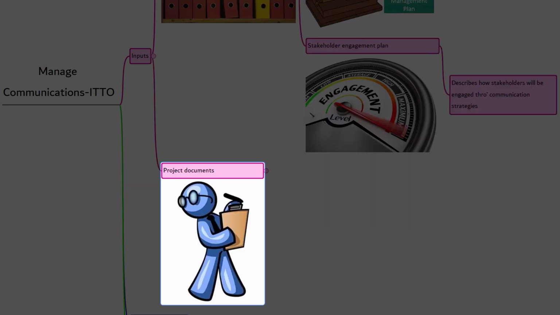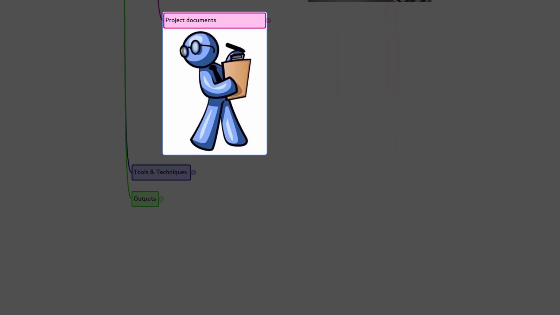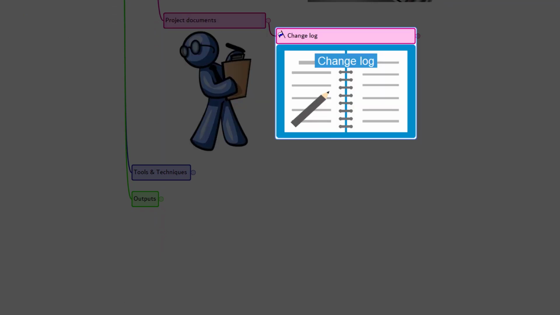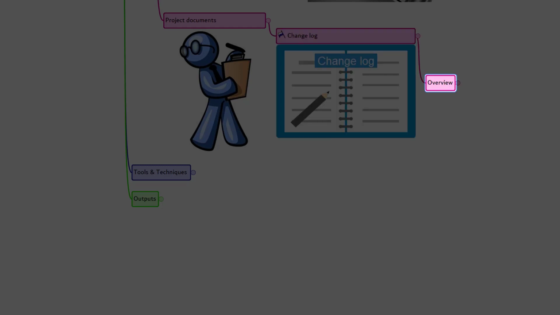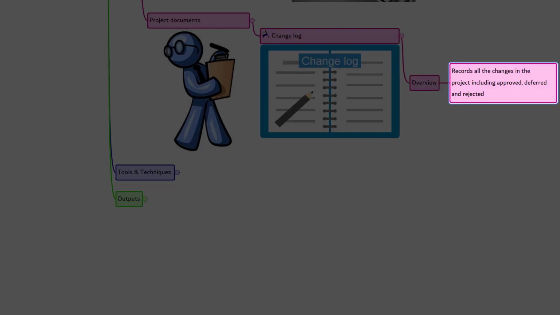There are 6 project documents that are used as inputs in manage communications. Let's look at them one by one. Change log. Let's start with the overview. We already had a detailed discussion about how the changes are to be handled in the project.